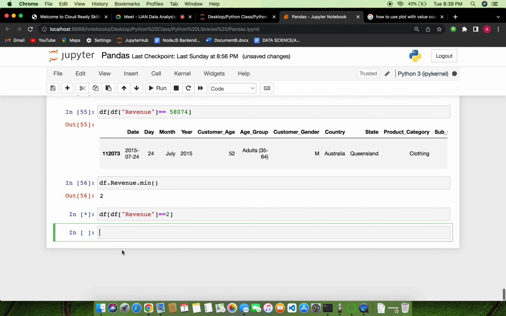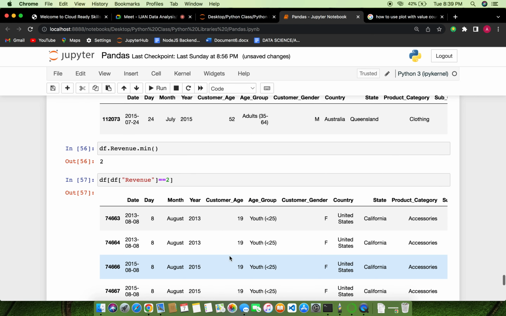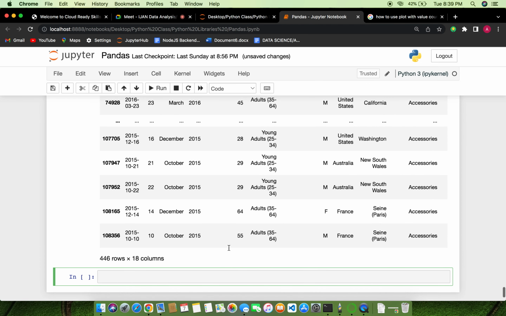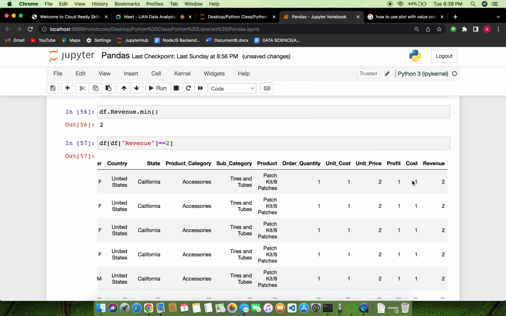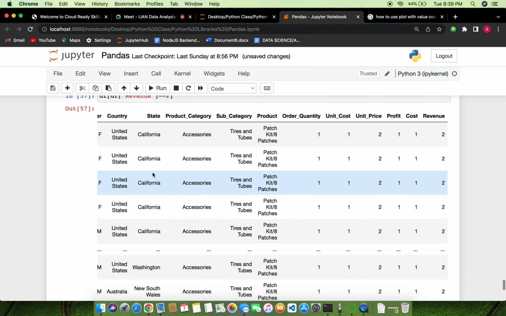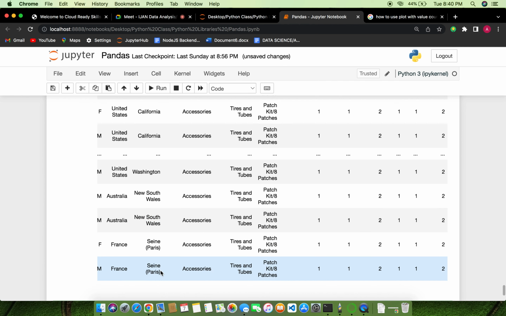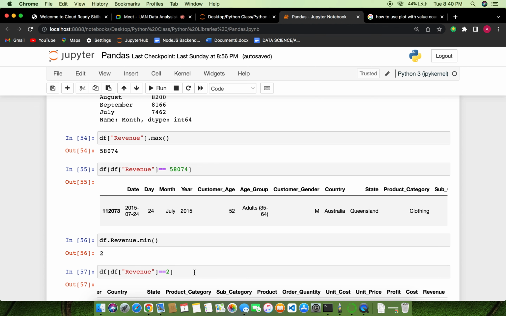If I run it now, you will see that this revenue, which is 2, occurs several times. You can see here that they have a lot of 2 revenues, in California, in Washington, in New South Wales, and in Seine, which is Paris. So these are just you getting to know what is going on in your particular data.